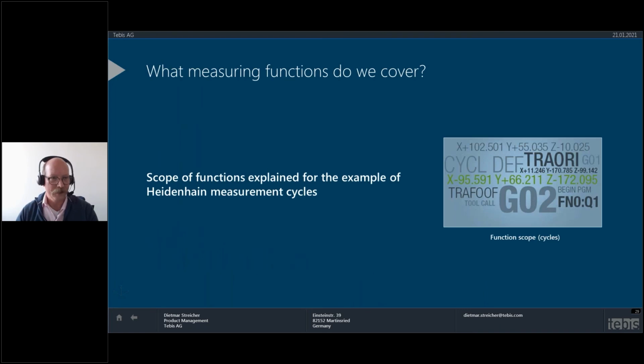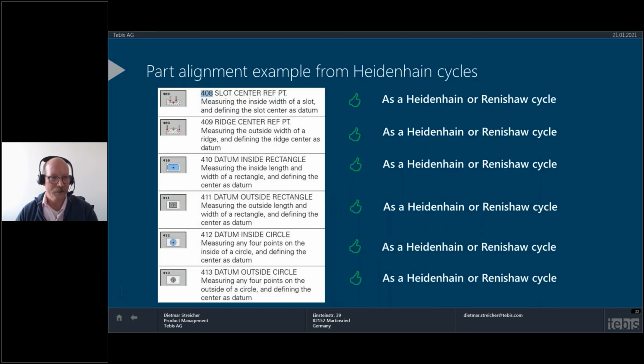So one or two last slides just as an example of the scope of this module. Here you can see an example of part alignment cycles from Heidenhain. Heidenhain has a lot of measurement cycles by standard, and all these cycles, for example, now can be supported with these measurement functions for a part setup.